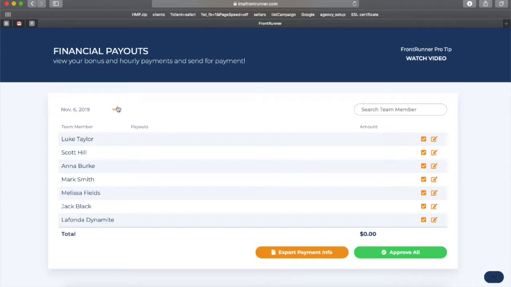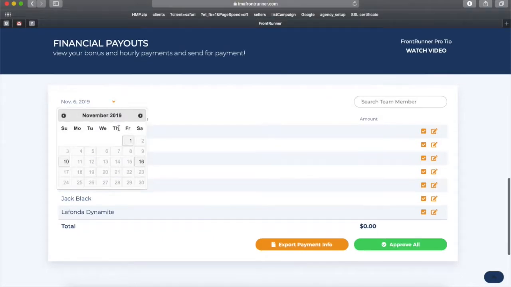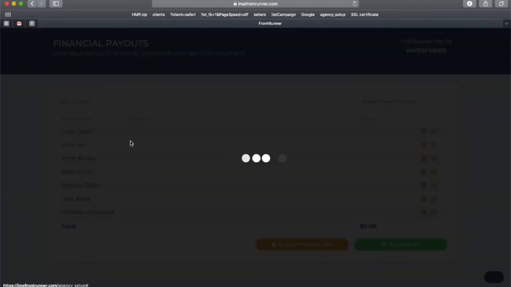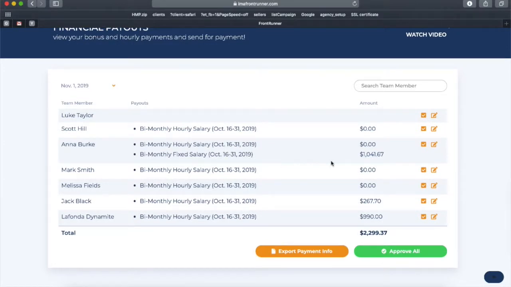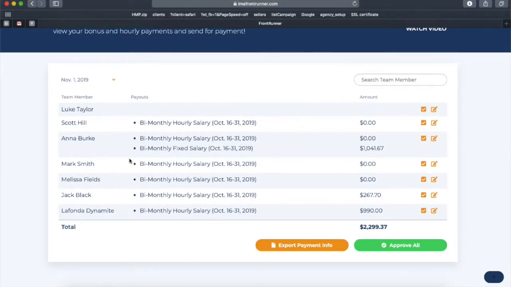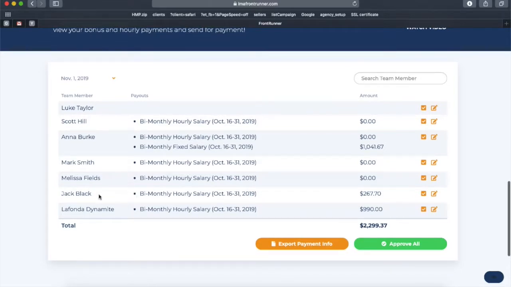So let me show you what you can do. You click on the calendar button and you can see the financial payout days, the 1st, the 10th, and the 16th. So if you click on one of the dates, you're going to see what is paid out. So here on the 1st, this agency only pays out hourly and salary. You can see Anna Burke's salary for October 16th to the 31st is $1,041.67, while here are the hourly hours for Jack Black and LaFonda Dynamite, $267.70 and $990. So those are going to be hourly salaries.